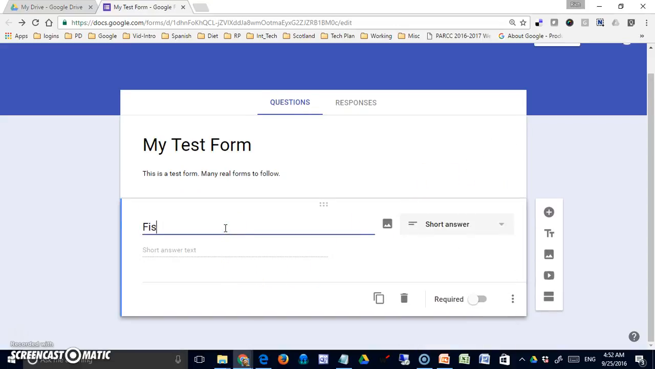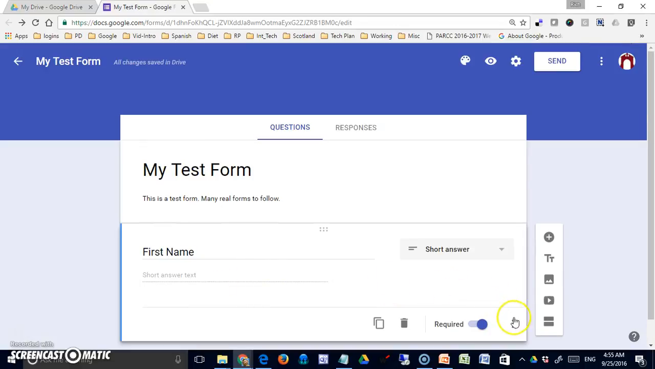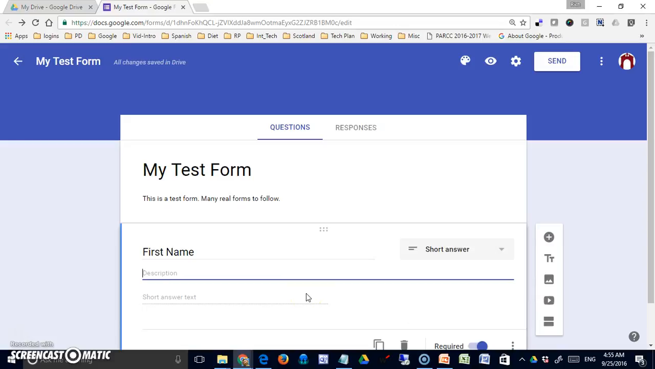And what I'd like to do is give this one a name of first name. I am going to click this to make it required, so someone has to give me their first name when they're completing this form, or they will not be allowed to submit. Now in my settings I do have additional options. One is I can always add a description, so I could give them some instructions. Please enter your first name here.